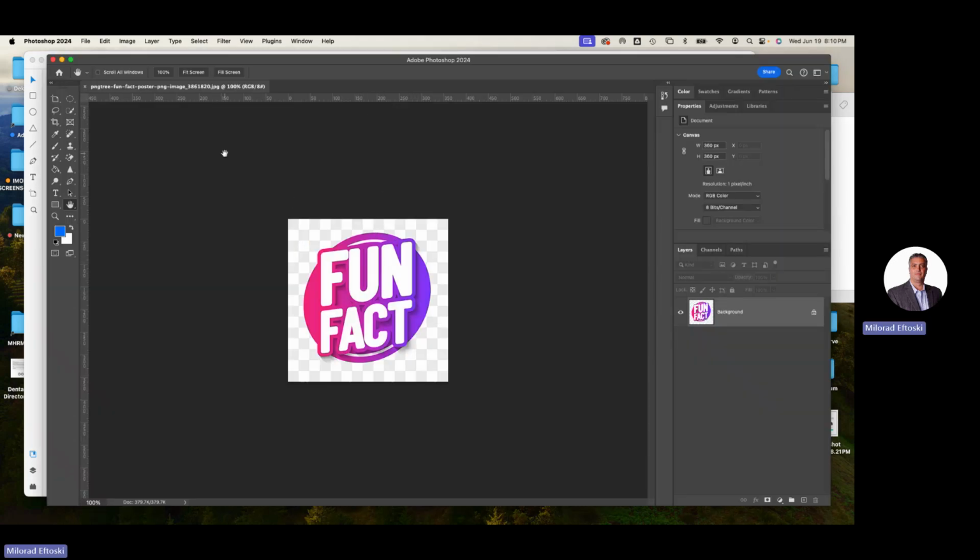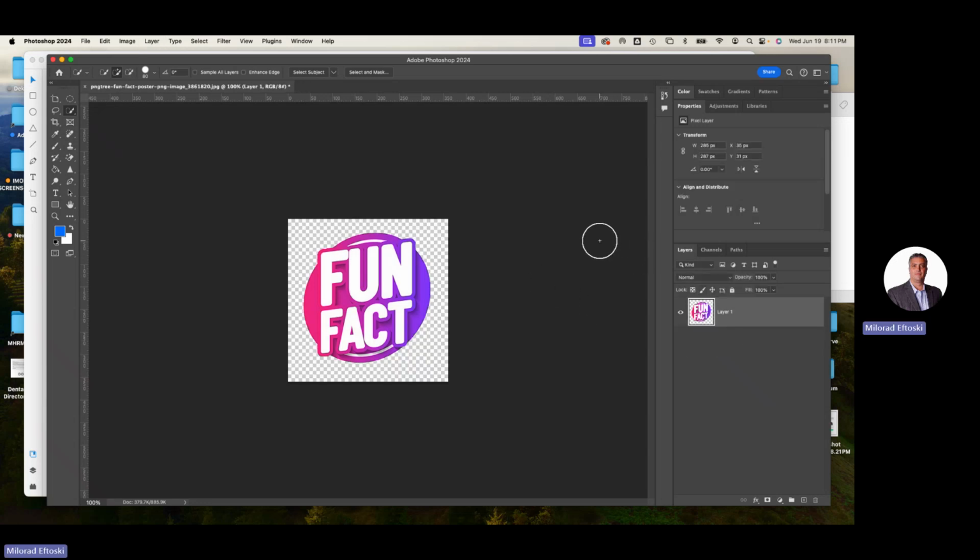So here it is right here. I'm going to use the, right, Command J. I don't like those checkered backgrounds. And hit Command S.